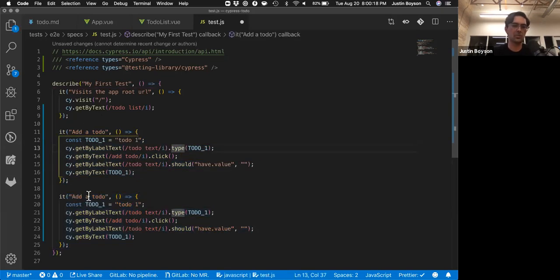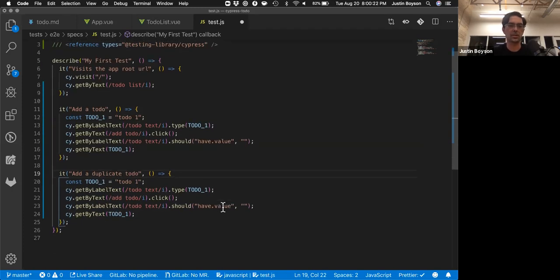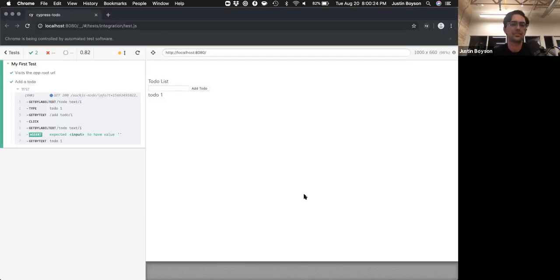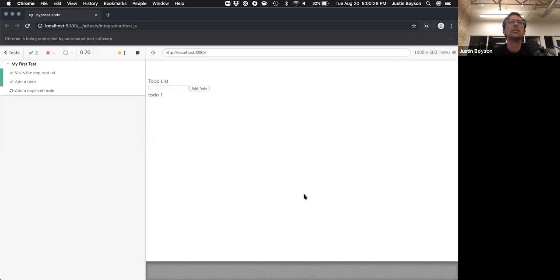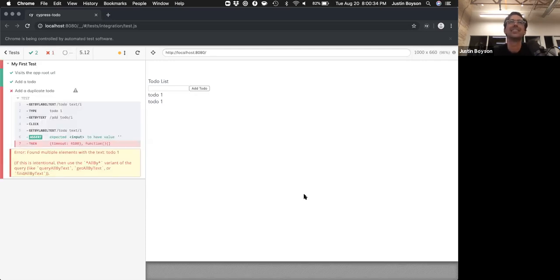I'm going to add a duplicate to-do and see if it will add more than one and still be happy. Anybody think it's going to work? It's not. Any ideas why it's about to fail? It's because I'm doing to-do one twice.